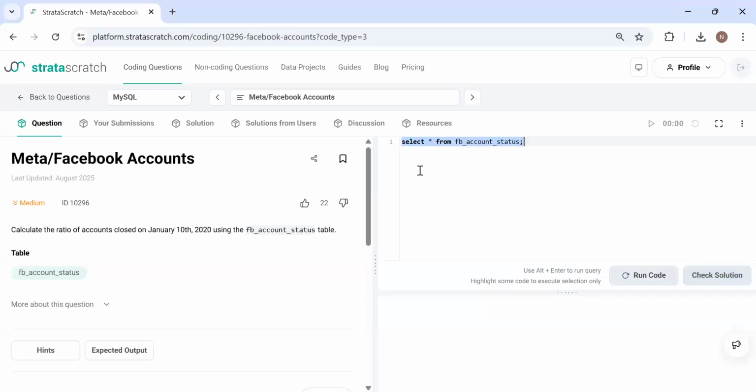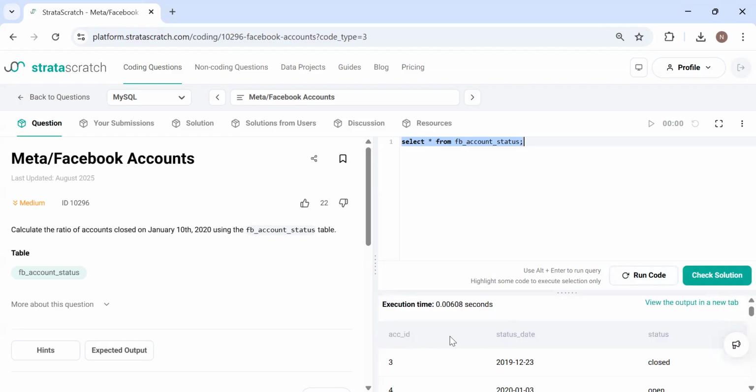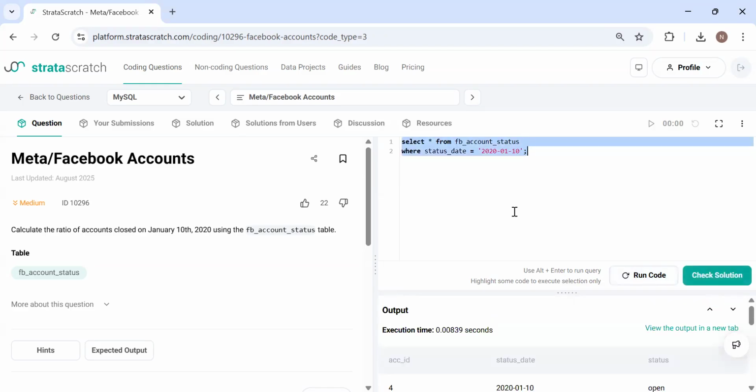And the table is given here. So we have this table, we have account ID, status date, and status. And we have to check it only for January 10th. So we are going to put the condition where status date is equal to 2020, month is Jan, and date is 10. Okay, so now let's run this code.